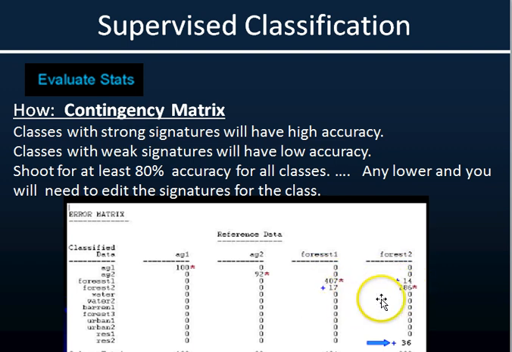Again, this is when you have to come back to your objectives. If you're just trying to differentiate forest from ag, then this isn't a problem. But if you're trying to identify different types of forest, maybe evergreen or conifer, or different common forest assemblages, this may be of concern and would indicate that you need to go back.